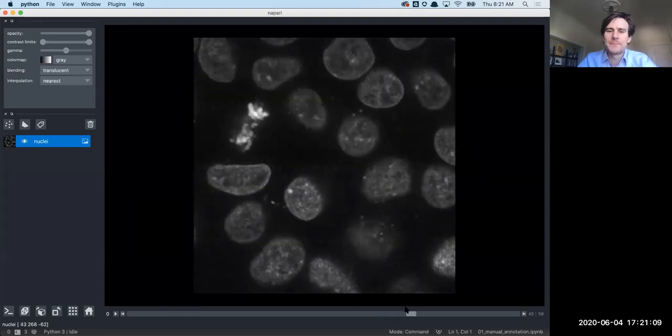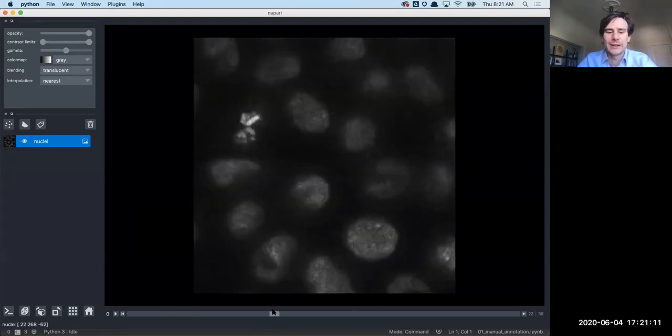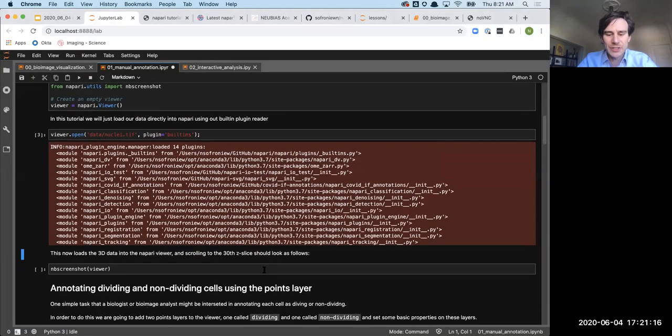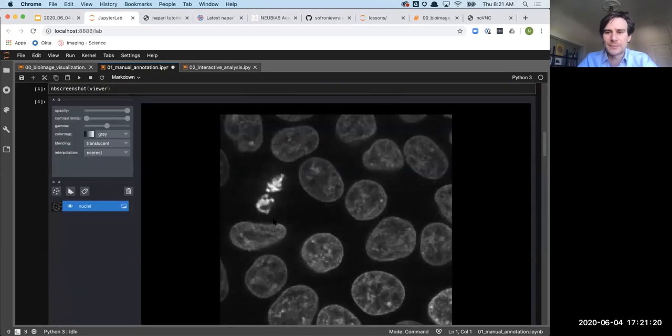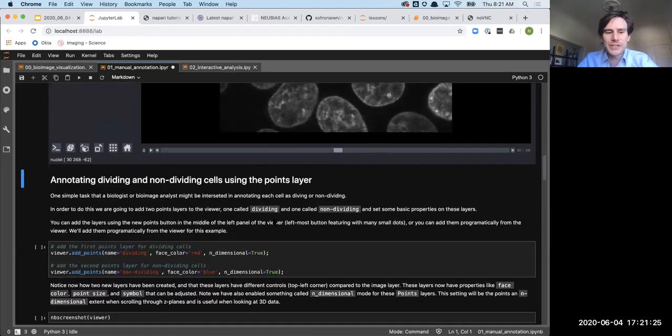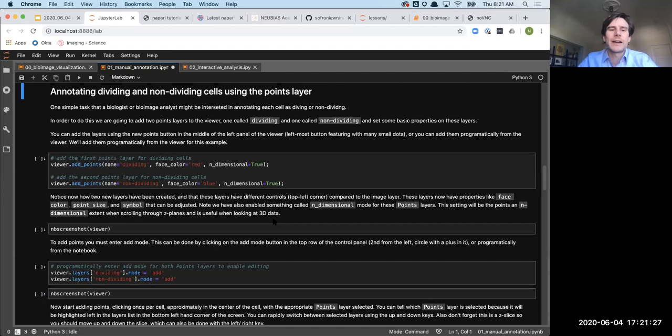I've got nuclei loaded again with a slider. If I take a screenshot of that, it looks the same as when I loaded it directly. What we're going to do in this example is think about annotating dividing and non-dividing cells using the points layer. We already saw an example of the points layer earlier when I was looking at the pathology example.